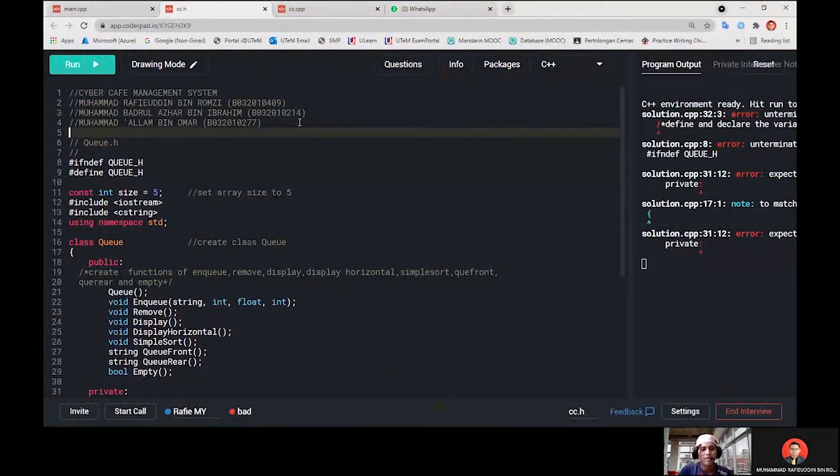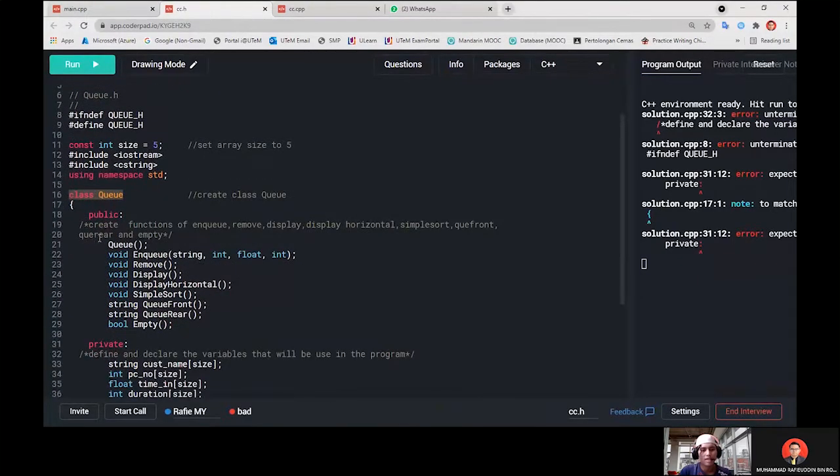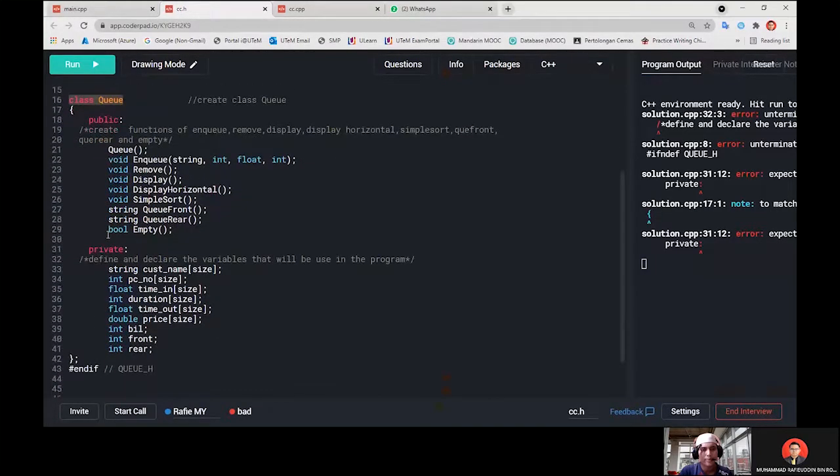I'm going to explain the interface part, which is the cc.h part. Okay, at first, we are going to create an array, which in this case is integer size, and we set it to the size that we want, which is 5 in our case. After that, we create a class named q.